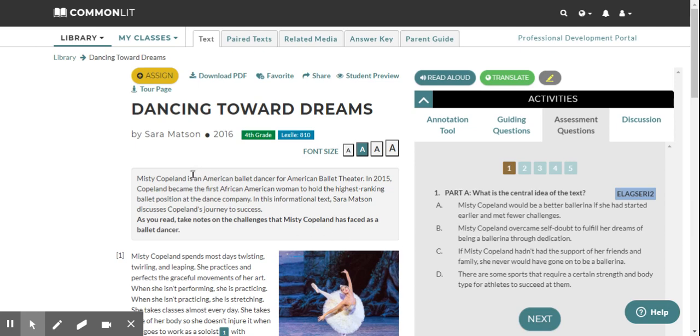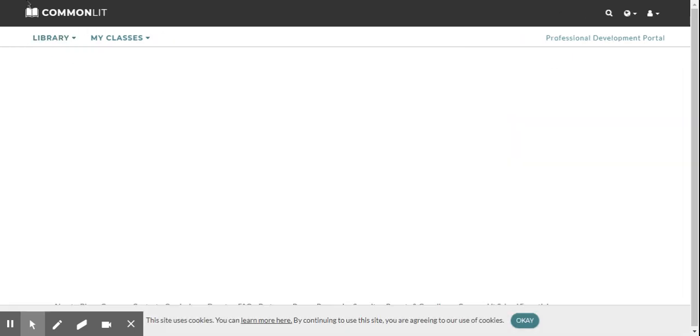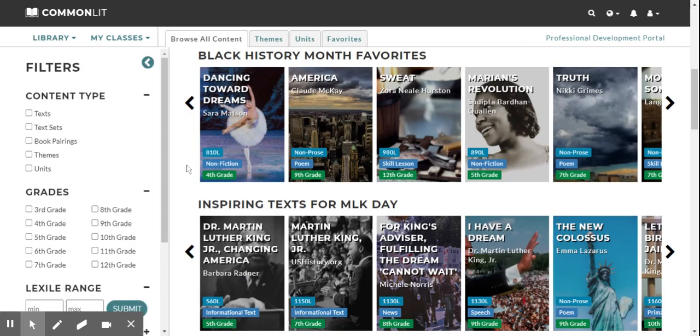Another amazing thing about CommonLit, students may not be on the reading level of the grade that they're in. So here, Dancing Towards Dreams is fourth grade. A student may not be on a fourth grade reading level. They may be on a second grade reading level. You can look at the Lexile here. You can choose a story and go back, and you can choose the Lexile or the grade that you want the student to read in, and hopefully they'll be able to build on that.